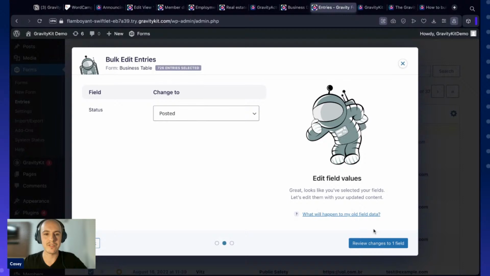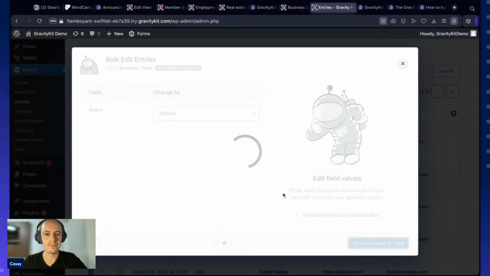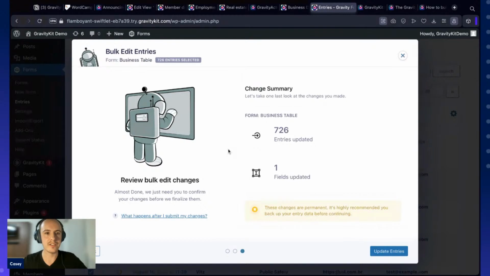So now I can review my changes by clicking this button here at the bottom. All right, so GravityActions is going to give me a quick overview of what's actually about to change. And it's saying I've got 726 entries to be updated, and one field is going to be changed. And that sounds great. So let's go ahead and click Update Entries.